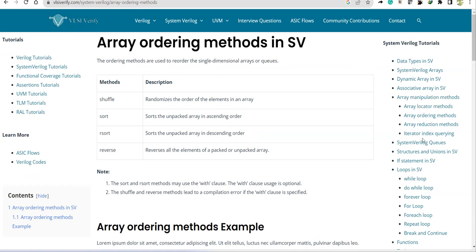So in the next recording, we will go to structures and unions, because the queues in SystemVerilog have already been covered. Because we are using the queues in some of these topics, I thought to cover queues first. In this recording, we have covered all of this: array ordering methods, array reduction methods, iterator index querying. So with this, we have covered array manipulation methods. Next will be structures and unions in SV.